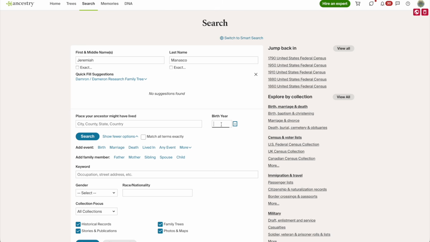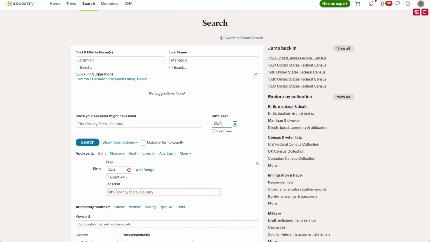But let's just put birth here, okay? So that tells you there's a lot of records behind it, which is encouraging in a way, right? At least you're not entering a name and it's telling you, we have nothing back for you. So let's just enter the birth year. It's my 5th great grandfather, okay? So we're going to just search and see what we get, okay?